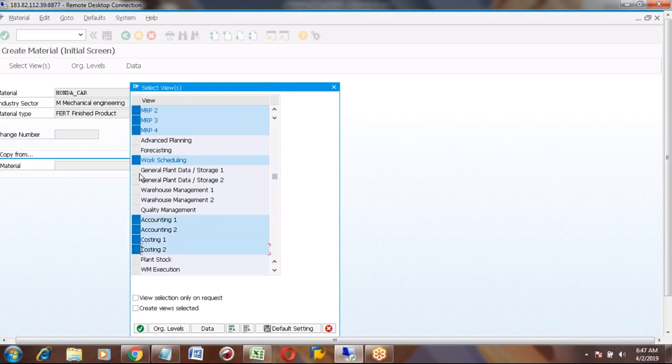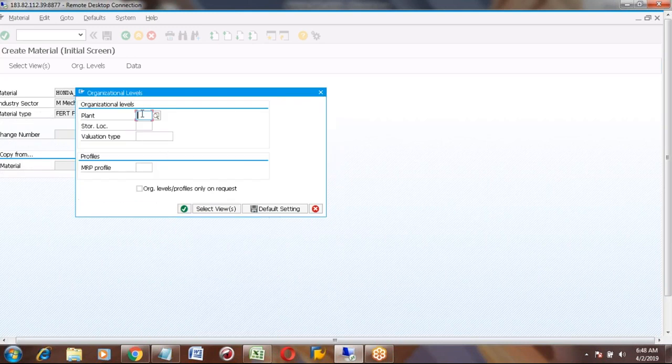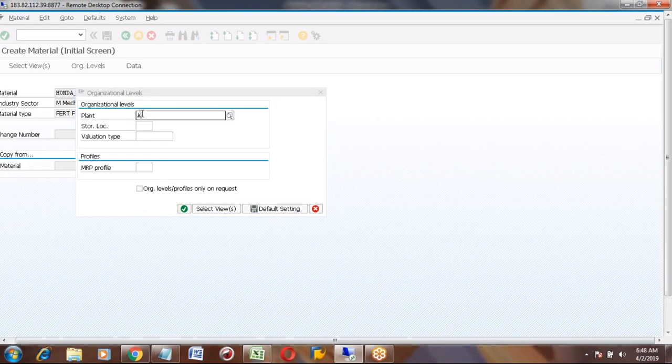But this advanced planning I will explain to you at the end. End means after completion of this S4 HANA, then I will explain what PPDS and advanced planning are. Okay. So now I am going to select accounting 1 and accounting 2. I will enter the mandatory fields in accounting 1 and accounting 2.